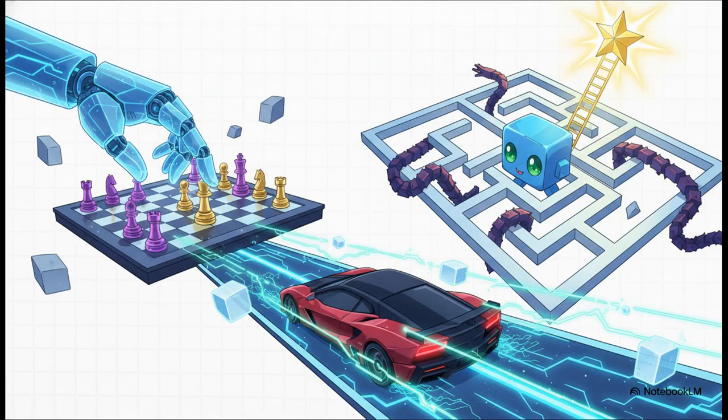Because this relies so heavily on trial and error, it is absolutely perfect for complex, multi-step environments. We use reinforcement learning to build AI that consistently beats human grandmasters at chess or Go. We use it to navigate games like Snakes and Ladders, where the agent learns to seek out ladders for rewards and avoid snakes to prevent penalties. It's even the technology helping robots walk and self-driving cars safely navigate chaotic streets.